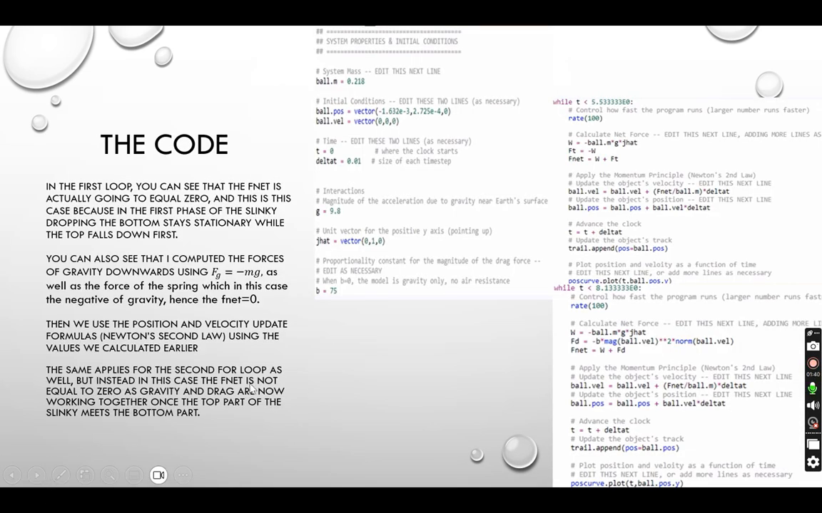The code that I used will be shown here, and as you can see, some of the initial conditions I used were the mass of the slinky, the position of the slinky to start, and the drag constant for the slinky to make sure that I include drag.